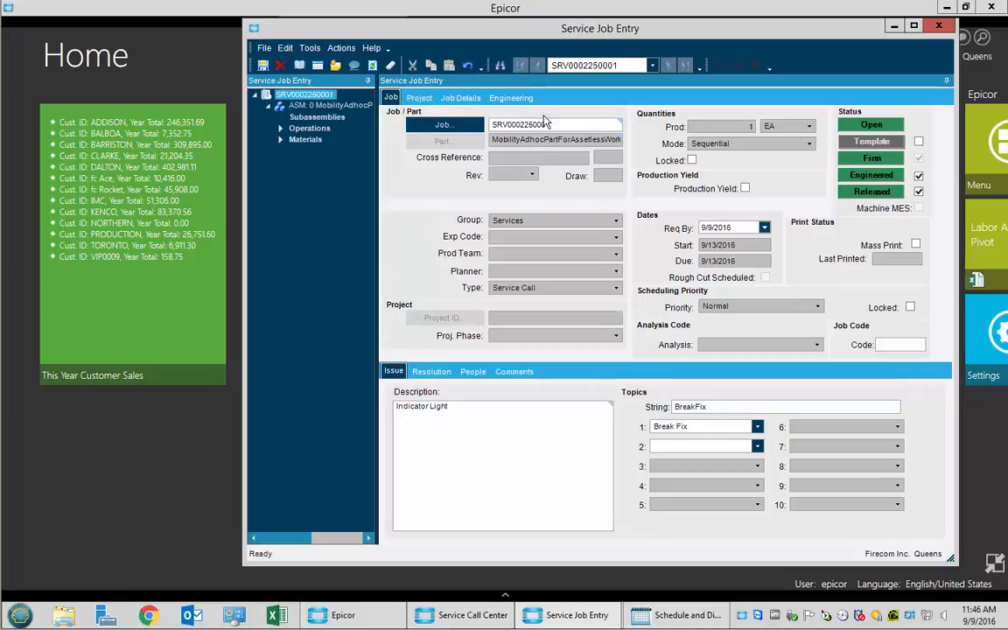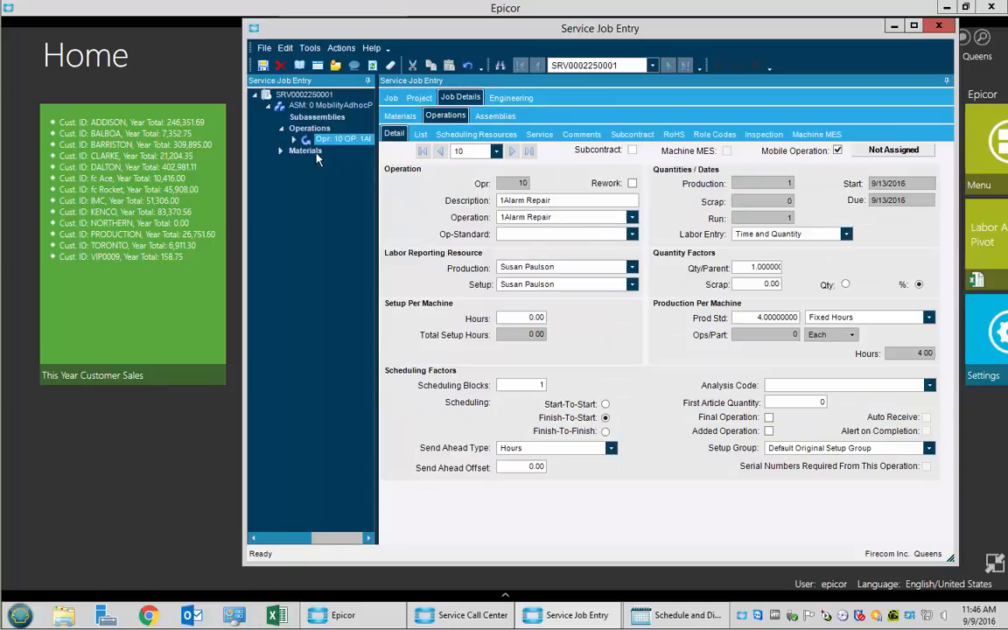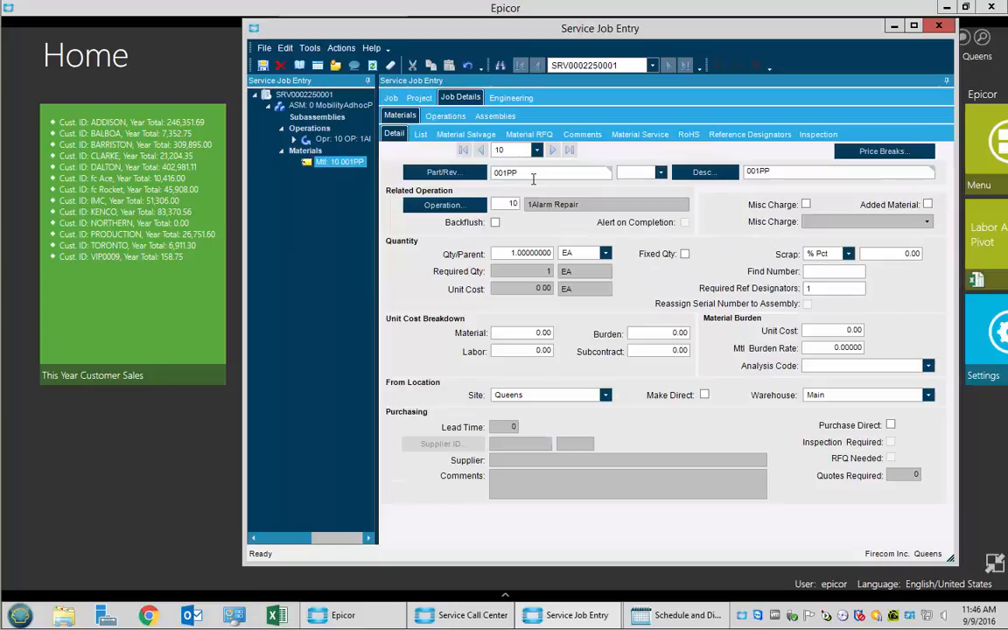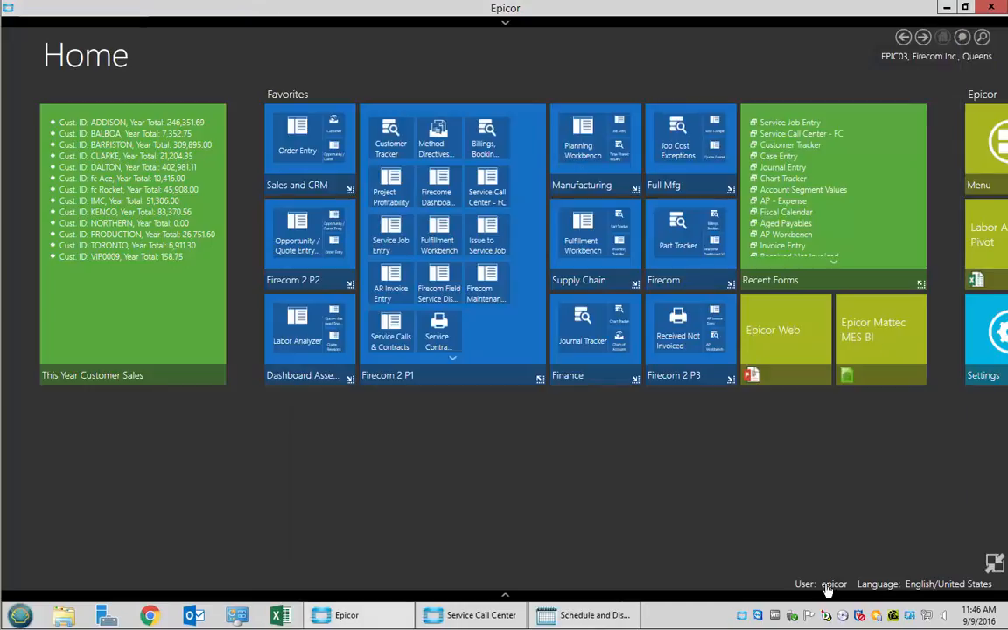The system automatically created it. It included an operation, basically the repair operation. And because we said we were going to need this part, it put this part 001PP as a required part. We'll close that for the moment. Go back to our board.